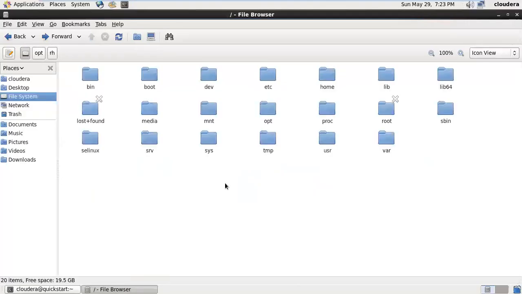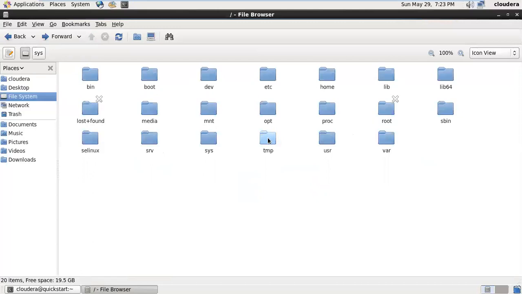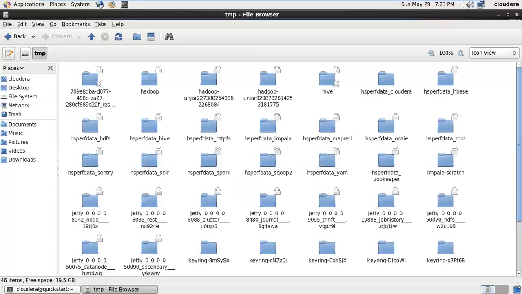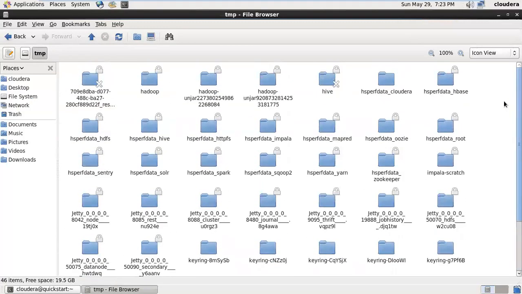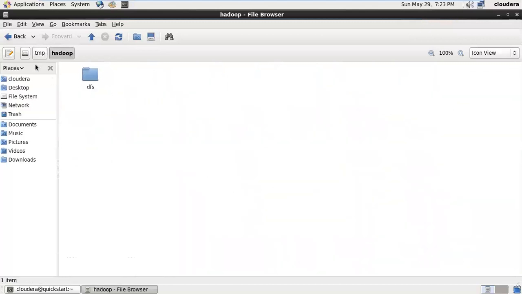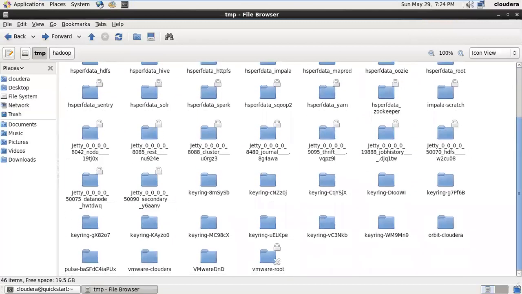So that's a difference between OPT and this user. And the system, you can see, we rarely look into this folder. And temp is sometimes interesting, because some of the log files get generated into this temp folder only. You can see the Hadoop, DFS, and Hive related files will also be present. Hive related logs also you can see here.